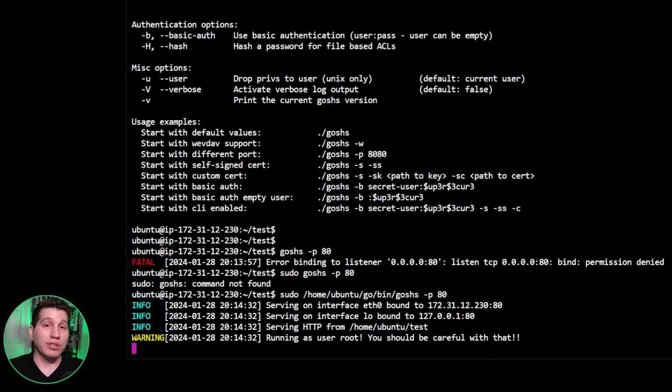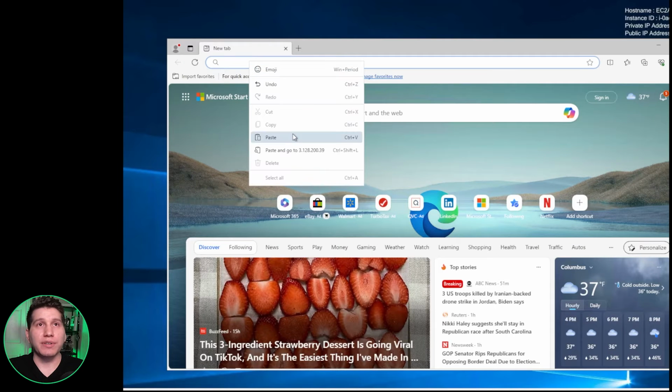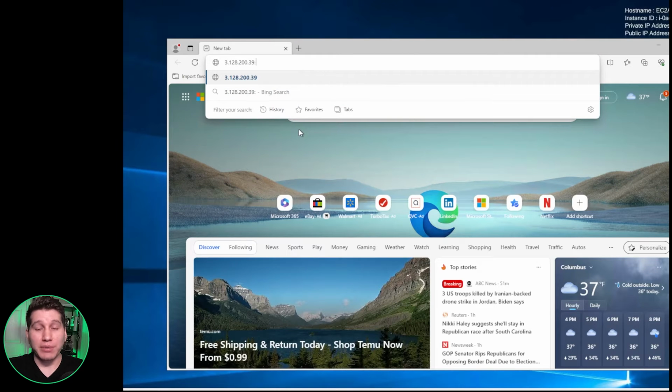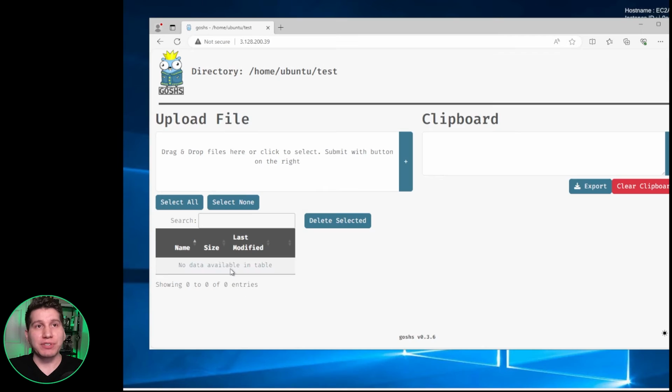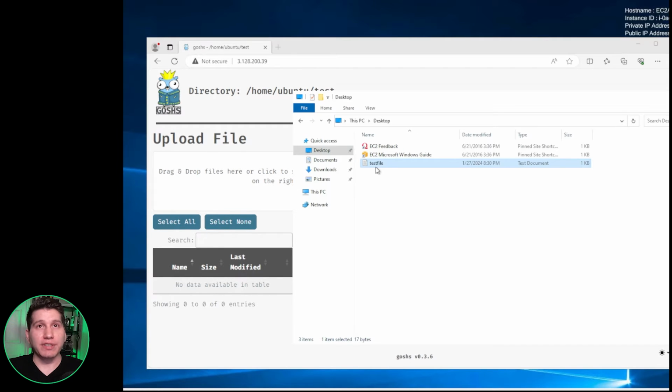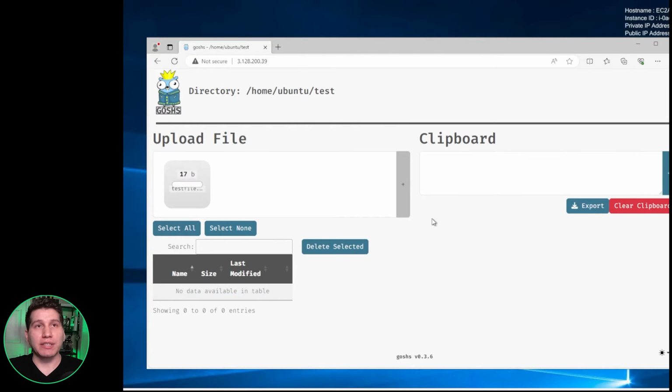And now we can go look at my Windows server, which is external and not connected to this Ubuntu server at all, and we'll try accessing this Gosh server and see how it looks. Alright, so now we're on that machine, and we'll just go to the public IP address and port 80. Over here it'll have any of the files that are being hosted, and over here is where we can upload the files. So right here I have a file that I want to transfer over, and you just drag it over, and once it's ready to go, just press this little plus.